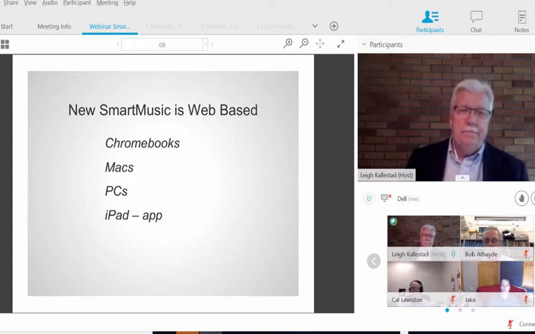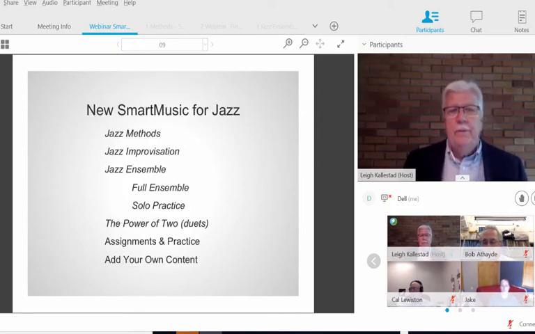My outline for today is to talk about the jazz methods, jazz improvisation, and jazz ensemble. By the way, there's full ensemble and there are solo practice charts as well. And a little known item called the Power of Two, which is several jazz duets. Once we look at the content and how to use it, I want to touch base on assignments and practice options, and then how you can add your own content.